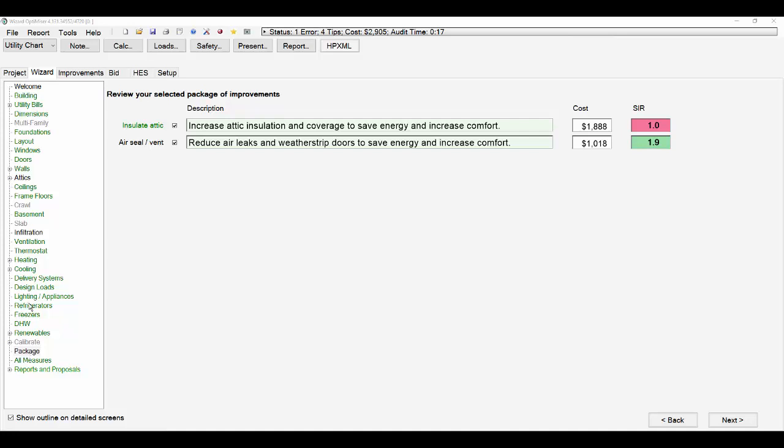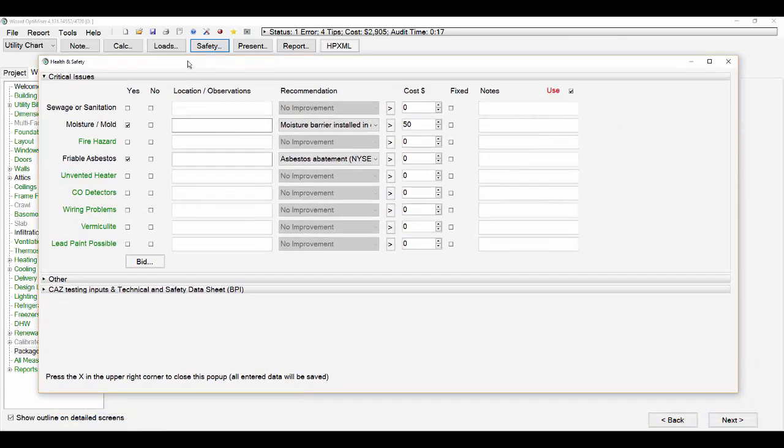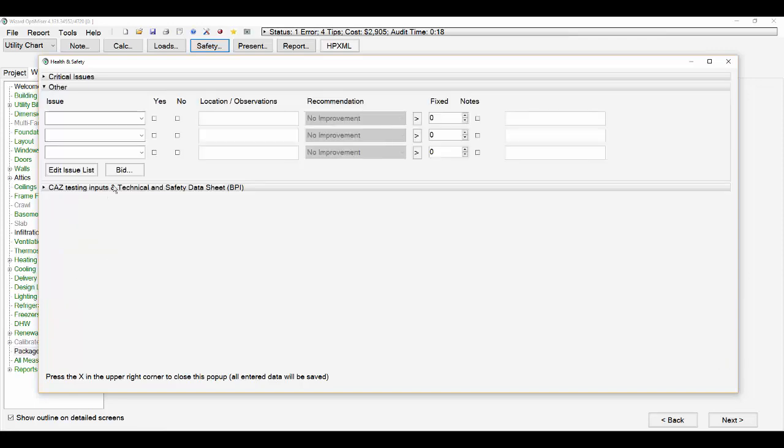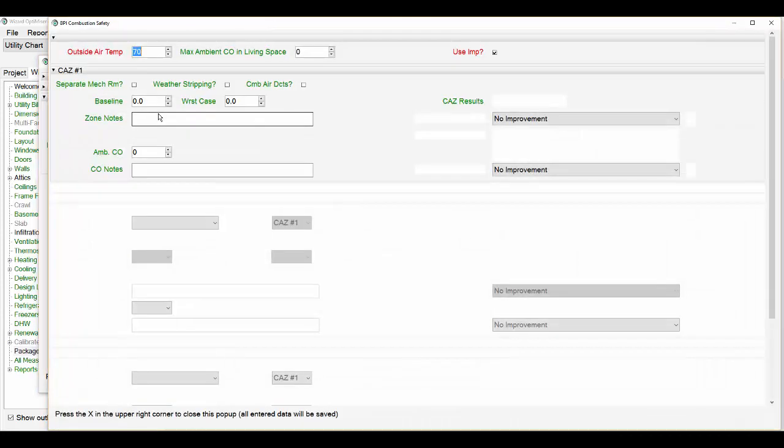To add health and safety items, you can first go to the safety pop-up, and this will give you access to the general safety improvements, moisture mitigation, and wiring issues and stuff like that. It also gives you a place to put in whatever kind of improvement you want in this other frame. And then down at the bottom, it gives you access to the CAS safety pop-up that looks like this.